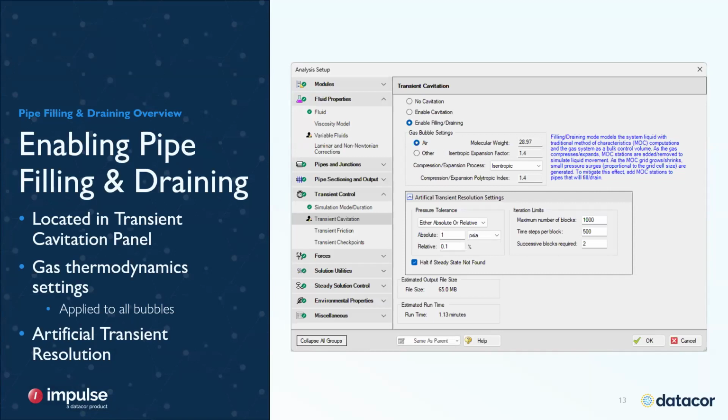So to enable pipe filling and draining, it's located in the transient cavitation panel within the analysis setup window. And this is mutually exclusive with the cavitation modeling options, which are DVCM and DGCM. You have your gas bubble settings here as well. And these apply to all bubbles within the system, but there are other things that you can customize per bubble, which we'll get to. But the gas type by default is air, or it can be user defined. So the molecular weight and gamma are already pre-specified if you choose air.